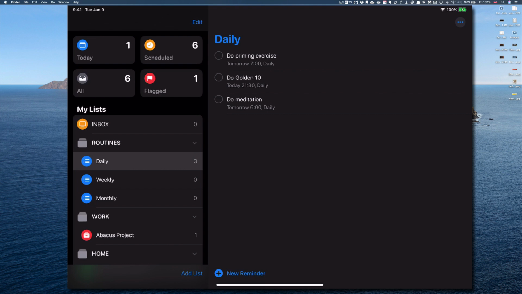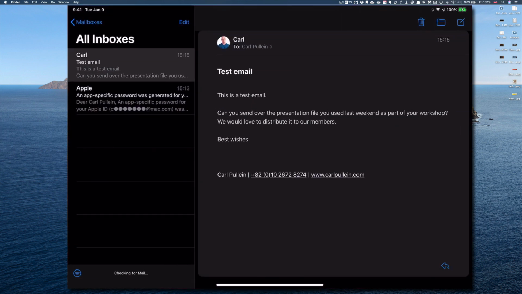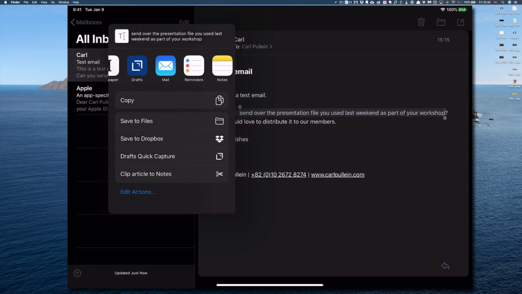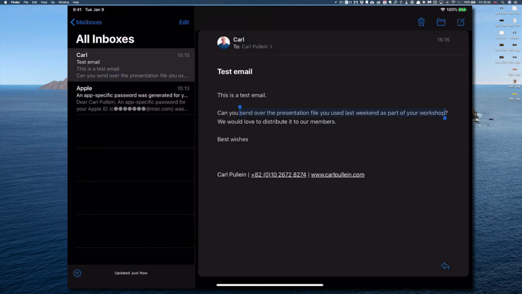So these are just some of the things that I wanted to clear up, but there is one more thing that I really want to show you, which is something else that another very kind person pointed out. If I go into my mail app, and let's say I got this email, which is, can you send over the presentation file you used last weekend as part of your workshop? So what I could do is I can just highlight this section here, just drag it out there, and I can copy that if I want, or if I hit share, I can just move along and I can hit to reminders. So test email and then just add that to reminders.